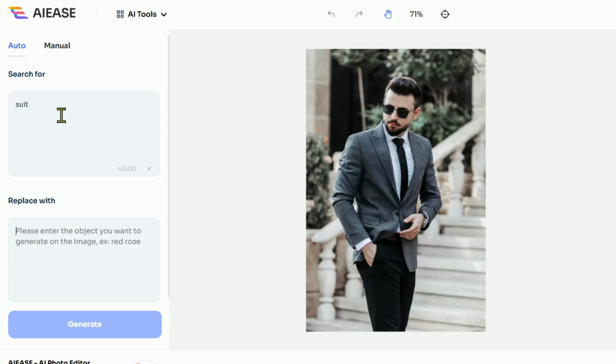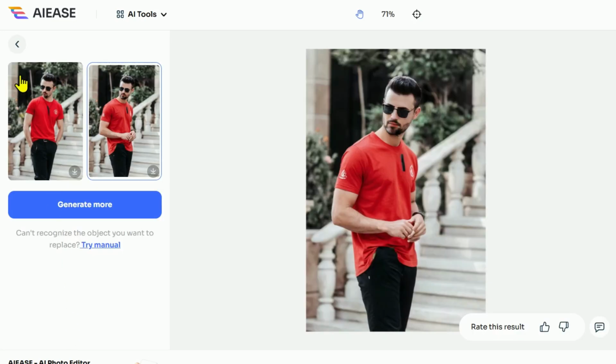I'll type suit in the first box. Next, type what you want instead. I'll go with red t-shirt. Now, hit generate, and boom! My suit instantly transforms into a red t-shirt.